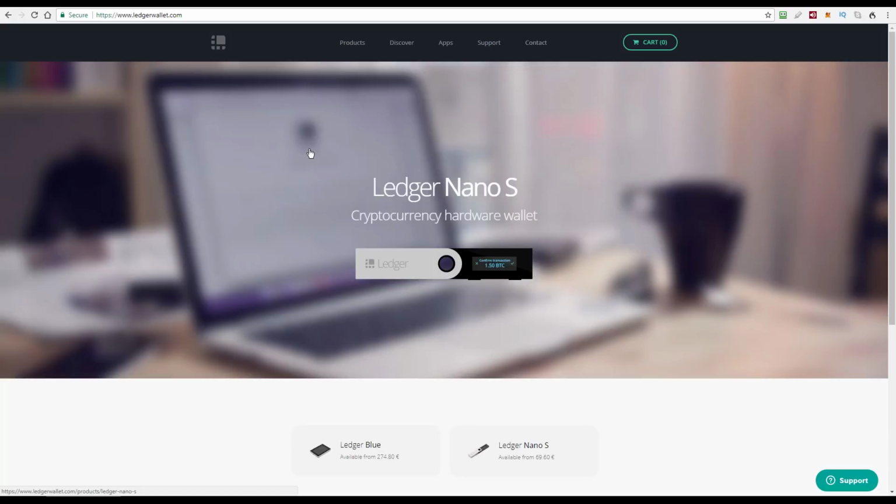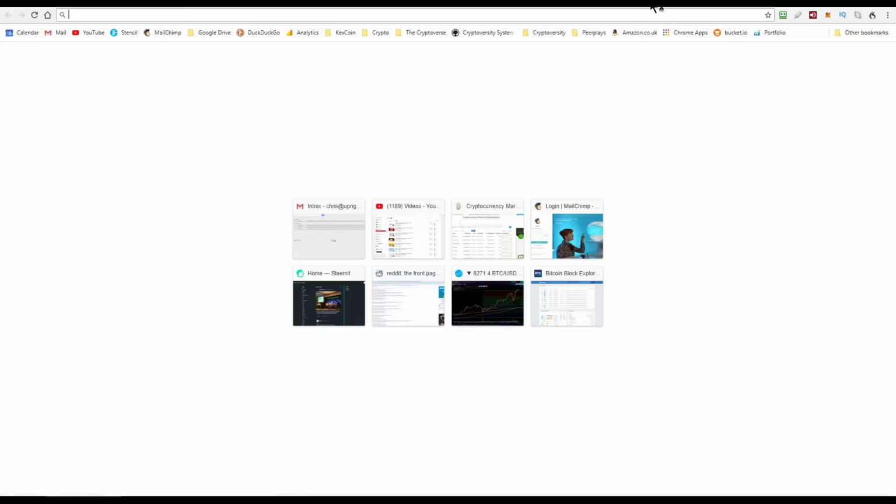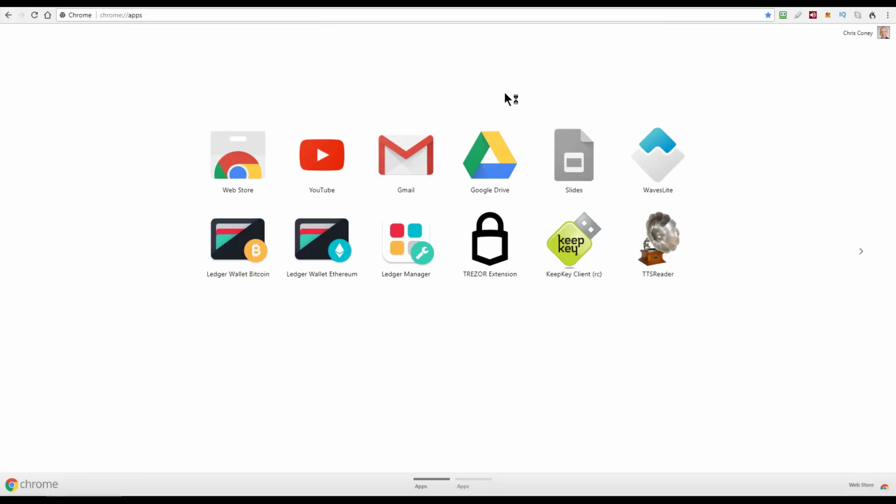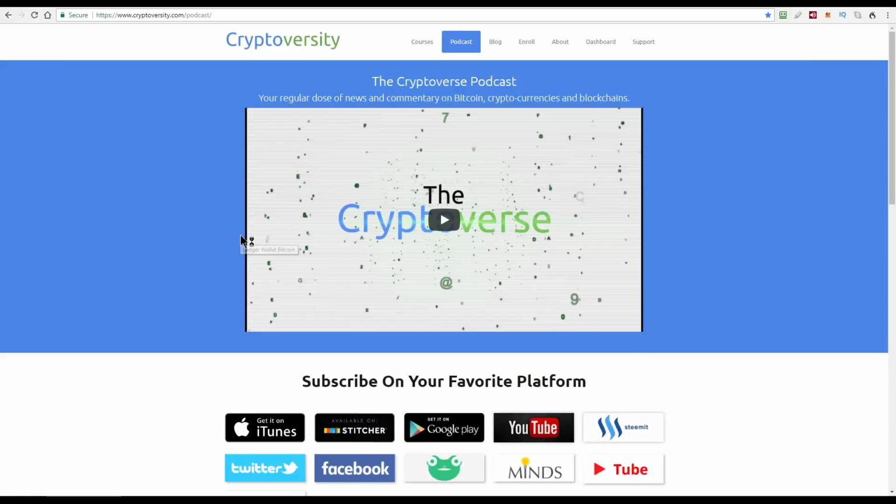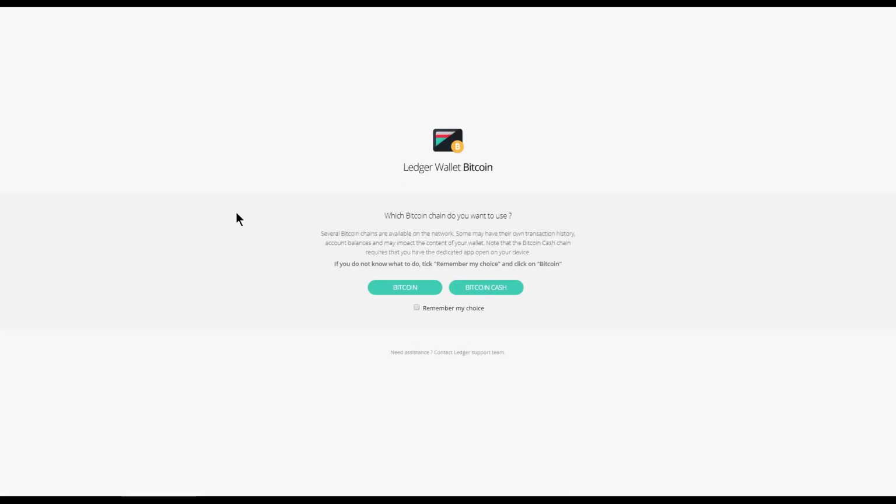So step one, make sure you have the latest version of the Ledger Bitcoin wallet app installed. To do that, I'll open up a new tab here and go to Google Chrome apps, which you can access just by typing chrome://apps into your address bar in Google Chrome. And here is the Ledger Bitcoin wallet, so open that up right now. Then, of course, to get this to activate, I have to open up the app on my device, which I'm doing right now. There we go.